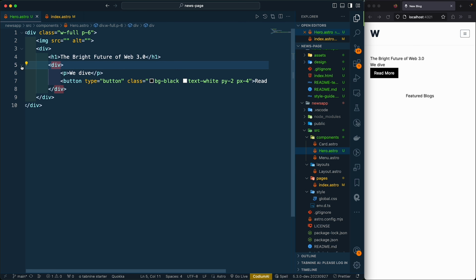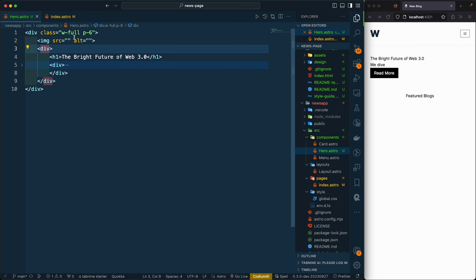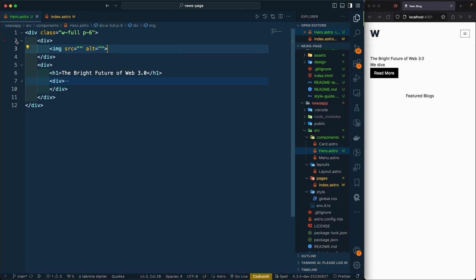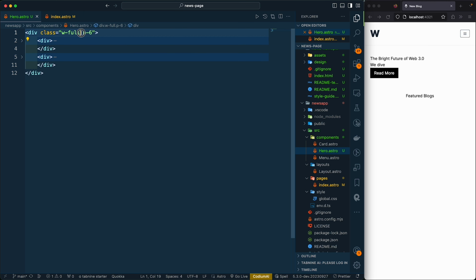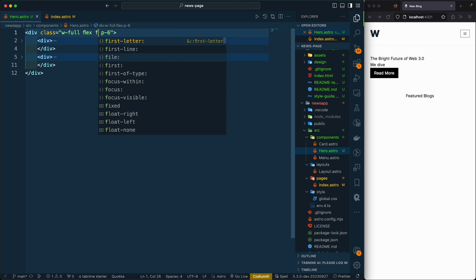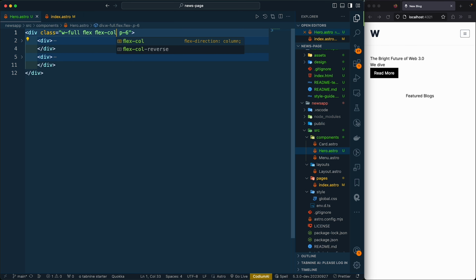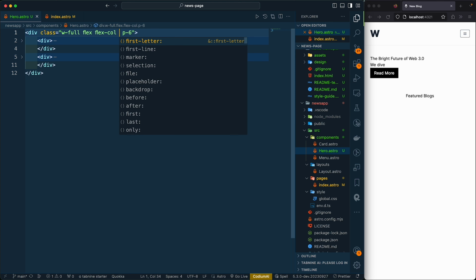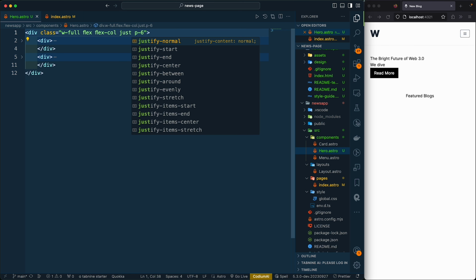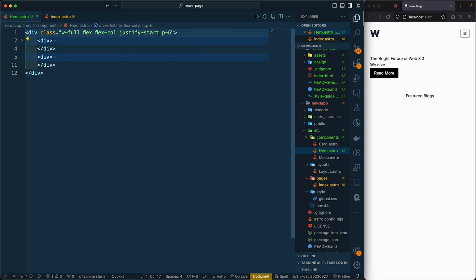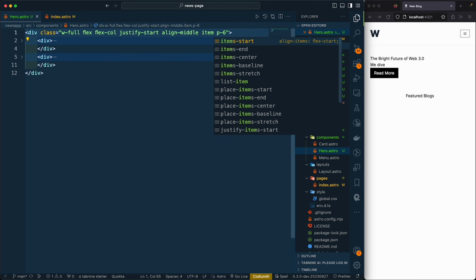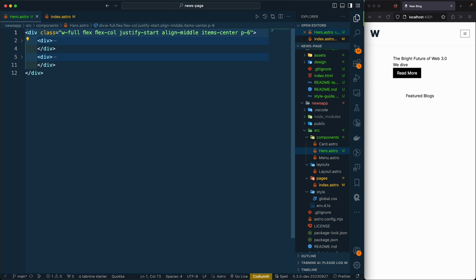Let's go back here. The whole thing in here, since we have two items, I can put this in a div. Now let's minimize everything. So we have 2 divs, and to resolve that we give them display flex, flex column, and maybe justify items start, and align items center.